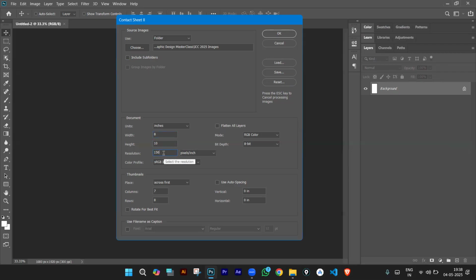Resolution, keep that as 150; 100 is also fine. Do not change anything else. Color profile and bit depth, RGB, make sure they are as they are, and do not click on Flatten Layers. Make sure these are the settings. Now coming to the thumbnails part, you see how many columns you want and how many rows you want.